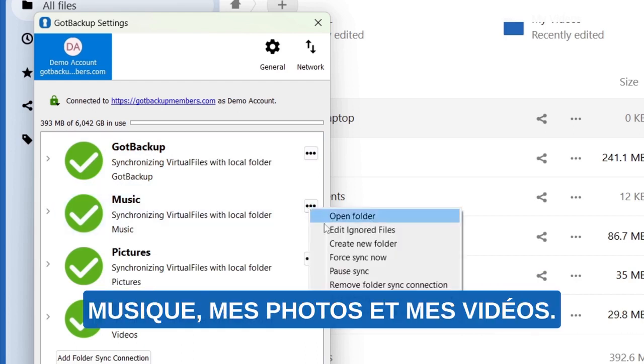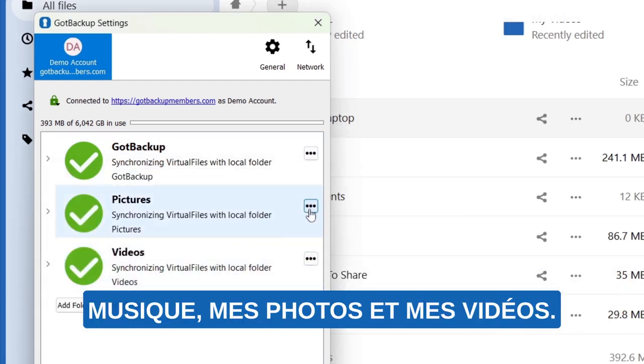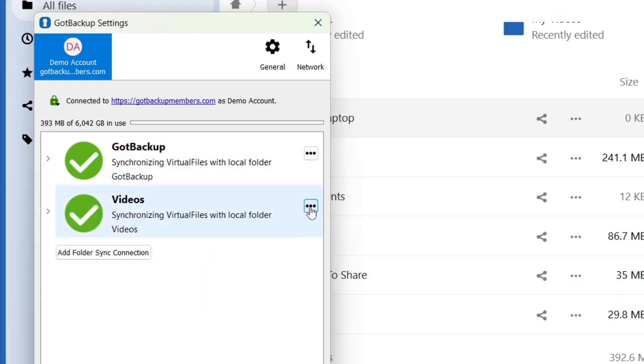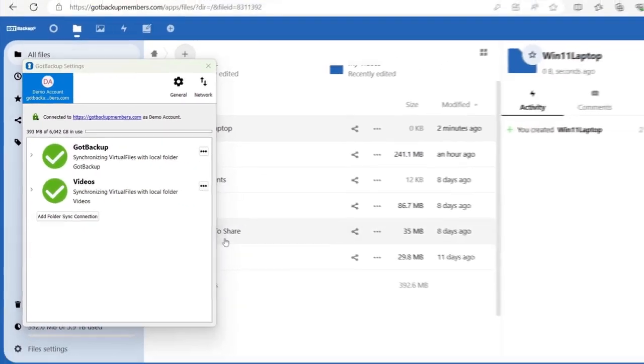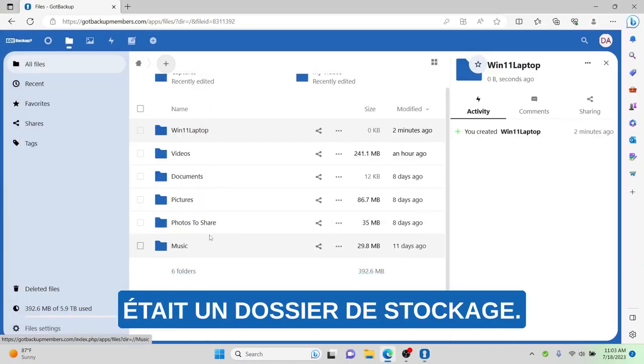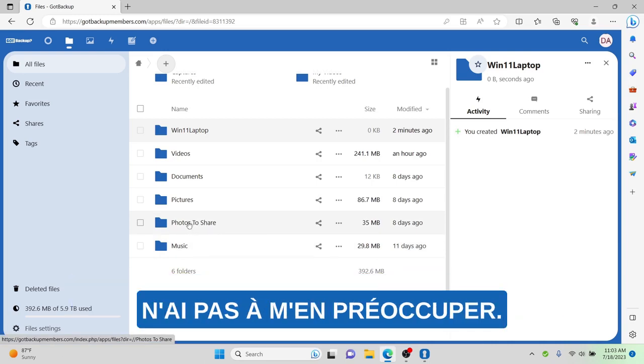I'm going to do it for my music, my pictures, and my videos. Now remember, this folder was a shared folder, a storage folder. It's not in sync, so I don't need to worry about that one.